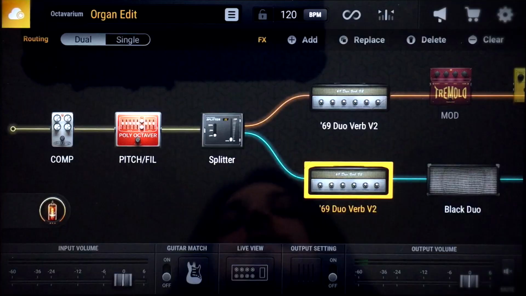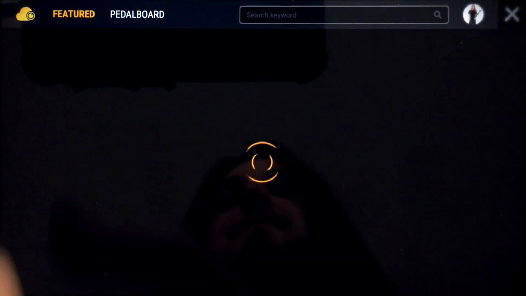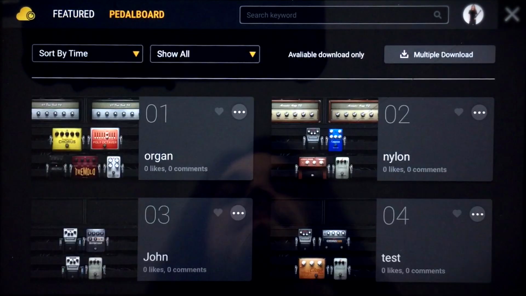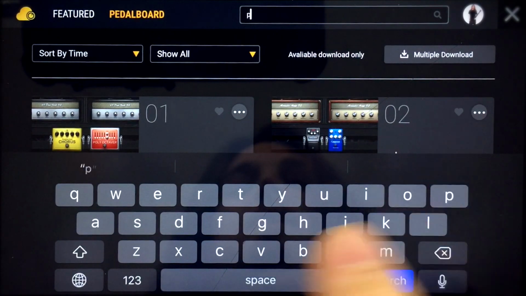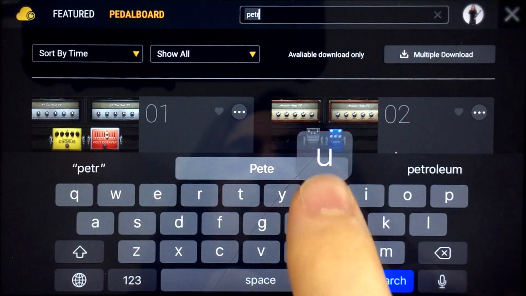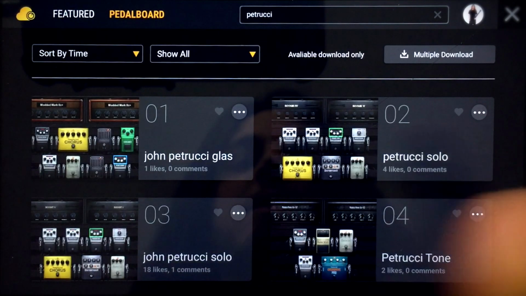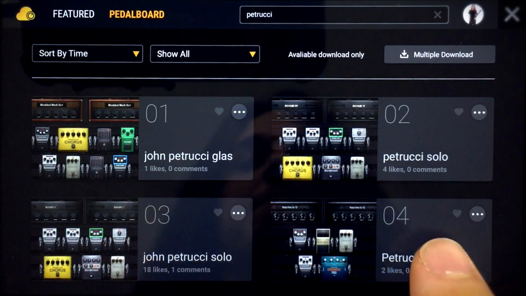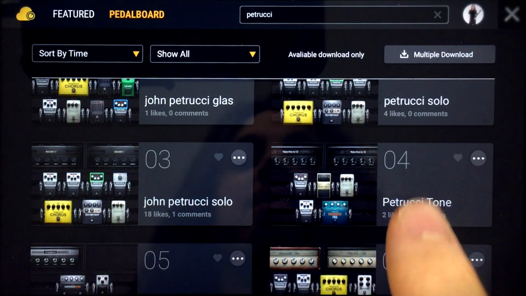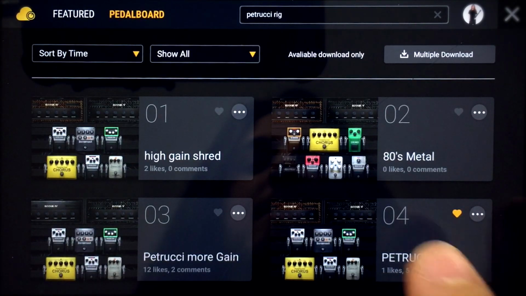So what you do for that is you go up to the top left here, the cloud, and I'm going to go to pedal board, and for the keyword, I'm just going to type in Mr. Petrucci's name. Hopefully I can spell it correctly. There it is. And as you can see, we got a list of tones right here. John Petrucci Glass Prison, John Petrucci Solo tone, right here, this guy right here. As you can see, I already liked it.